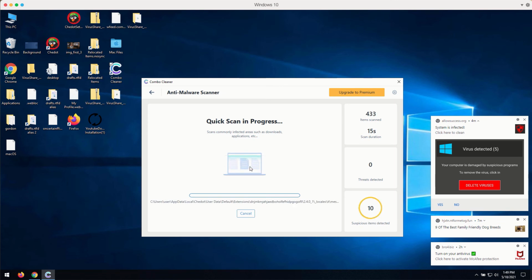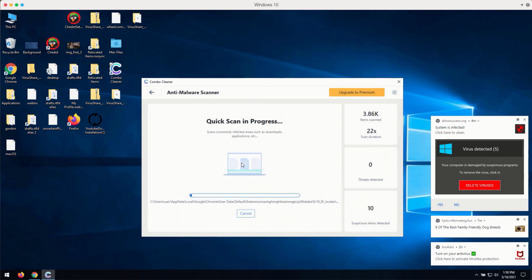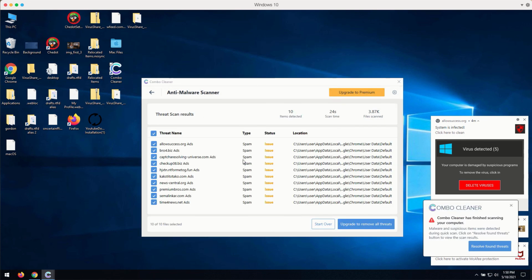Then the program at the end of the scan will give you the full report about the current condition of your Windows computer and Windows related browsers. You may then get a clear image of what is going on with your computer, and you may consider upgrading to the premium version of the application to get all these troubles fixed and dealt with.